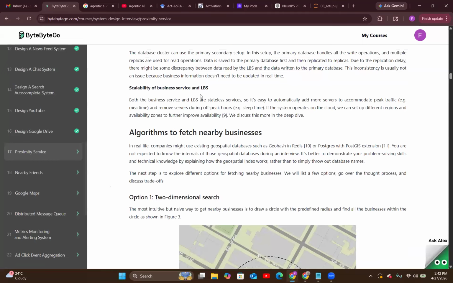We also know that these services are stateless, because one business is independent of the other business and those kind of things. The location-based services are independent of the business service, so we can easily make this scalable. And yeah, the next thing is we need to discuss the algorithms to fetch the nearby businesses.